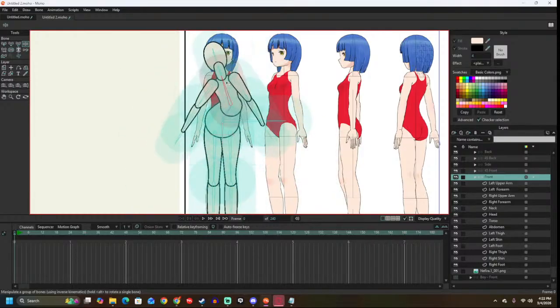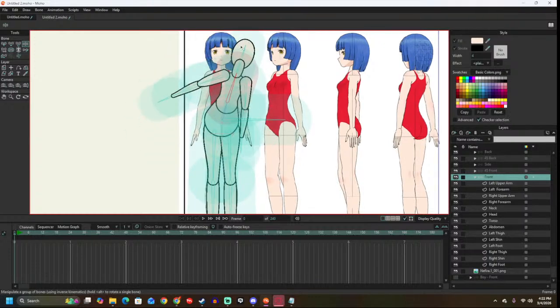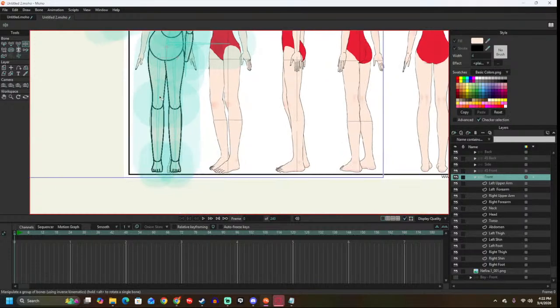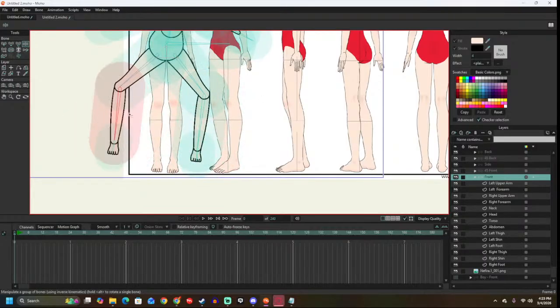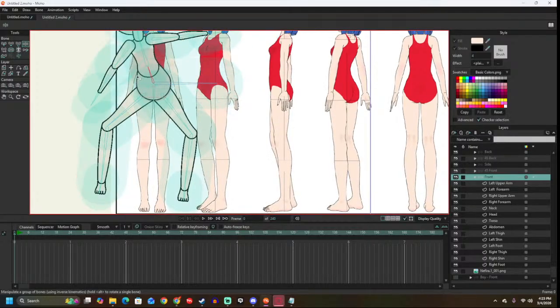The arms work, the head, the legs, and that's pretty much how you make a body.